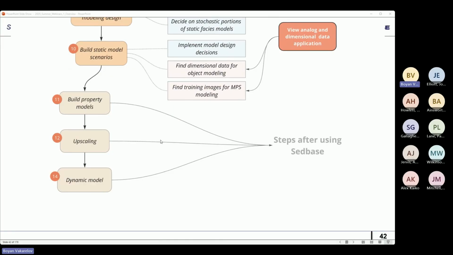And then, finishing off at the end, you will build a property model, do upscaling, and a dynamic model. This is once again where we start going outside the realm of Sedbase. So hopefully this helps you see where exactly Sedbase would typically fit in a subsurface project.